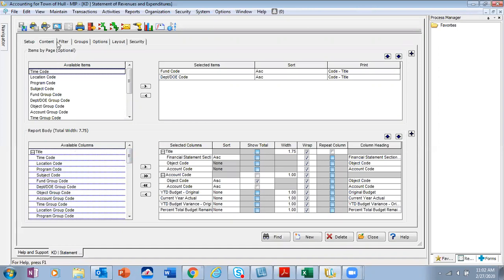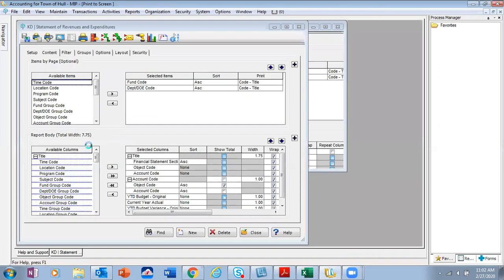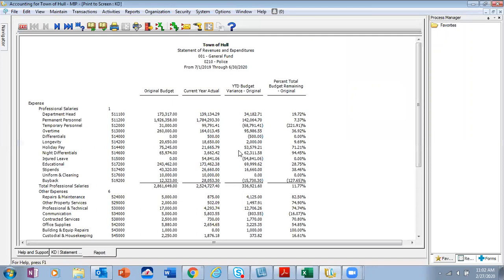For example, let me bring this report up on the screen so we can take a look at it. This is just a basic revenue and expense statement, and the way I have our financial statement formatted, it's basically just bringing up expense accounts. But what we're going to focus on is these four columns that you see, from original budget across to the total budget remaining. Those are standard fields that we can select from when we customize the report.